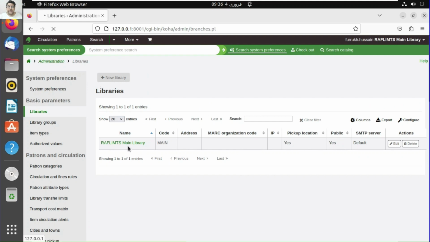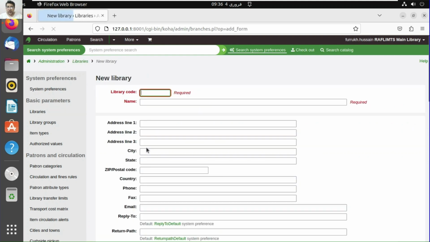New library. We have already created one library at the time of the web installer tool, the onboarding tools. So now we are going to create another library. For example, in my university there are a number of departments and institutions, so I can create Faculty of Arts library.